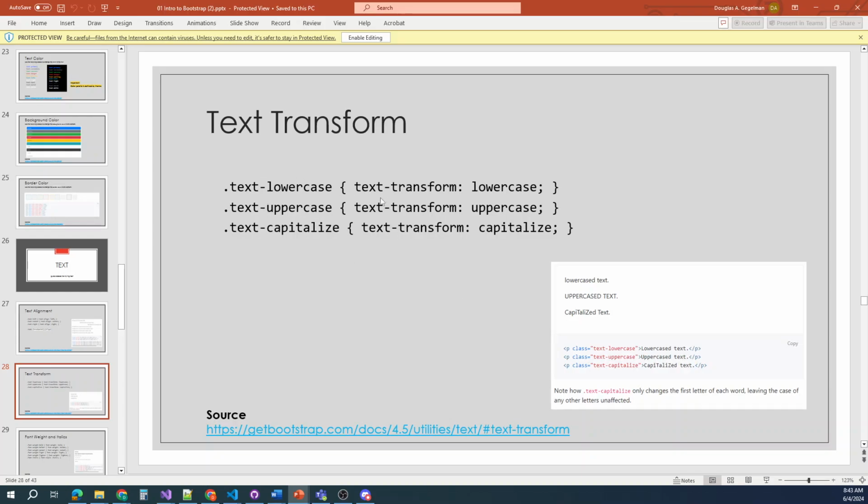Text transform, you can transform it lowercase, uppercase, capitalize. When you use the text capitalize, it only changes the first letter of each word, leaving the case of any other letters unaffected. So you can see we do a text capitalize on this bottom one down here. And here it's capitalized text is what they're capitalizing. Well, the C's already capitalized, so it doesn't change it there. The rest of the letters they don't mess with.